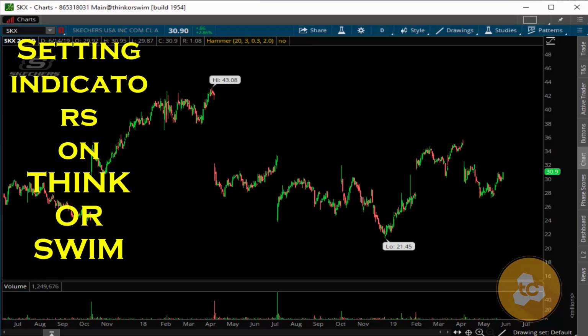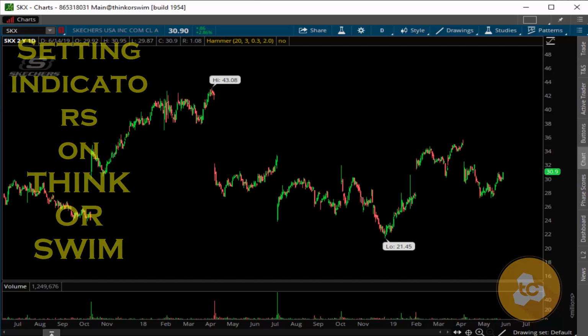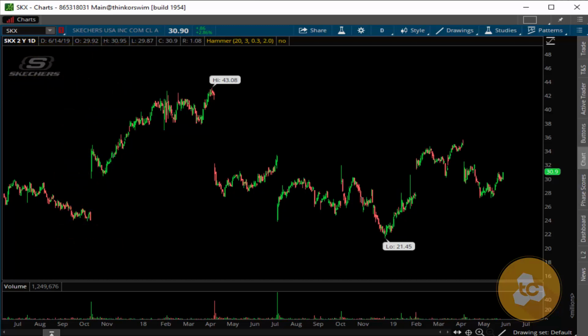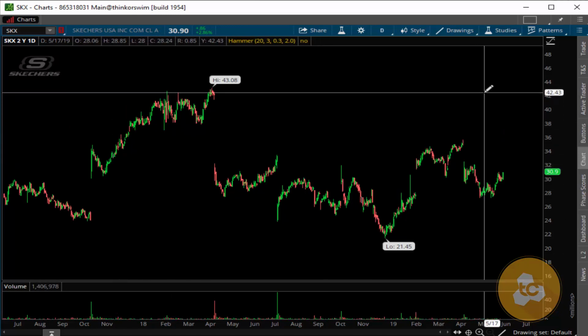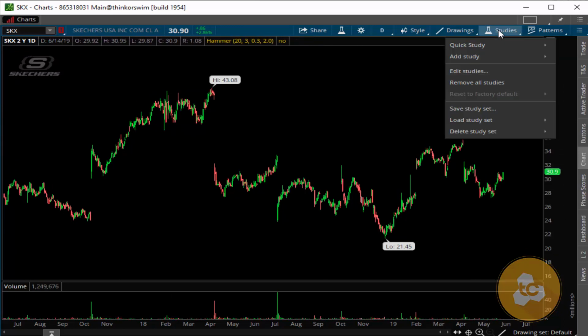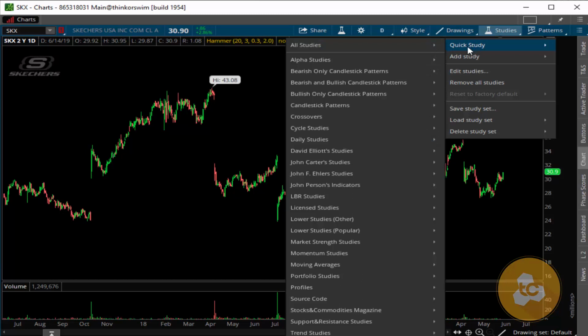Hello everyone. Let's talk about setting up indicators in the Thinkorswim platform. There are a few ways for you to do so. One of the easiest ways will be clicking directly in the Studies tab and hitting the Quick Study.